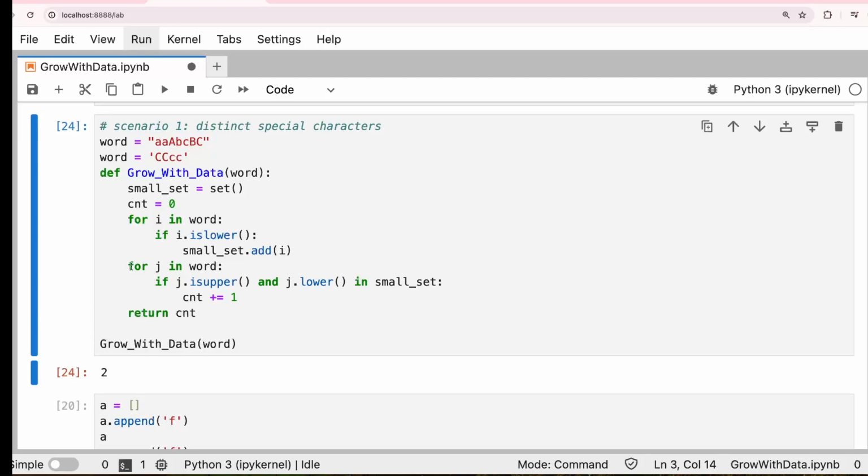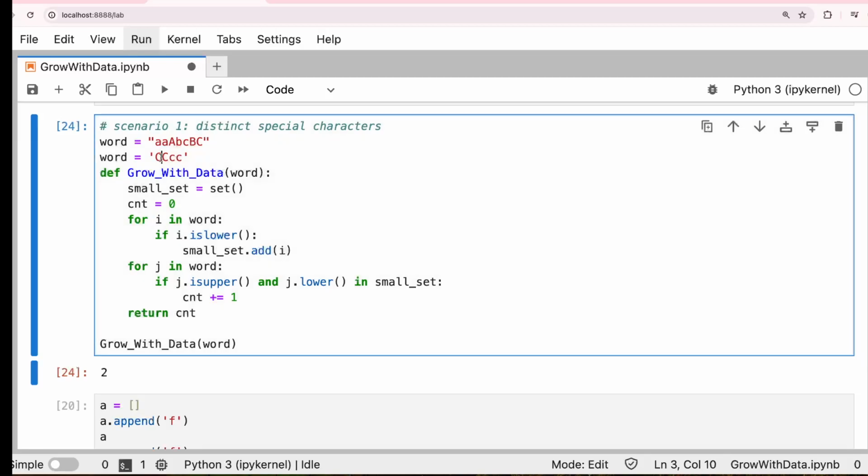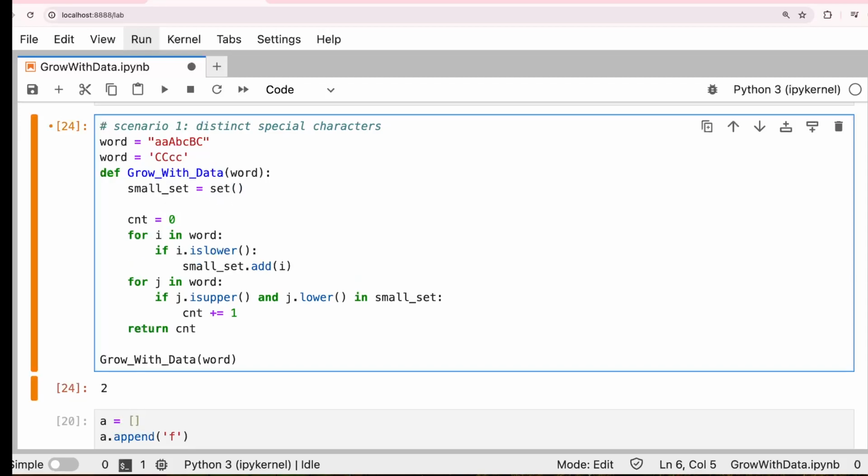It shows 2, right? Because it finds 2 pairs of it. But we are going to find the distinct of special characters. So once I find a match, I should ignore that. So how will I do that? Along with this small set, I'm going to add one more, which is upper set.